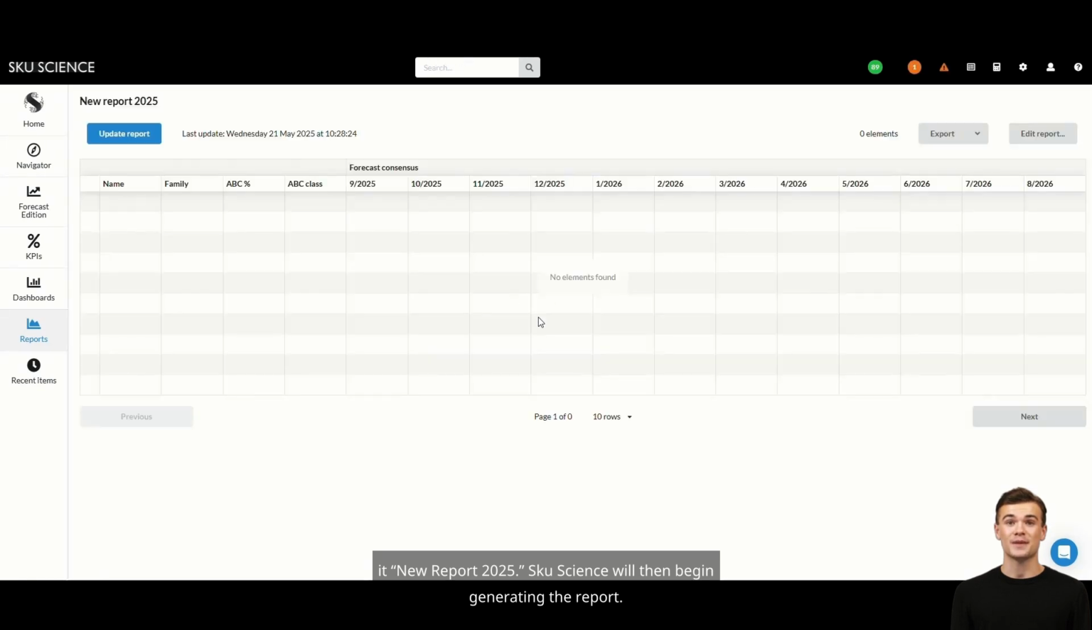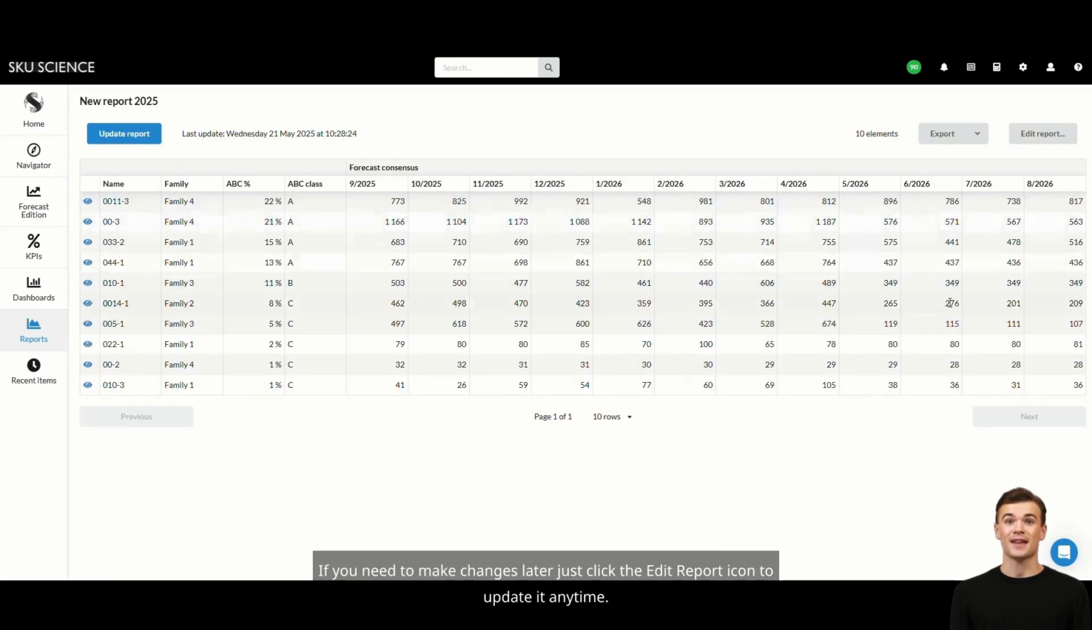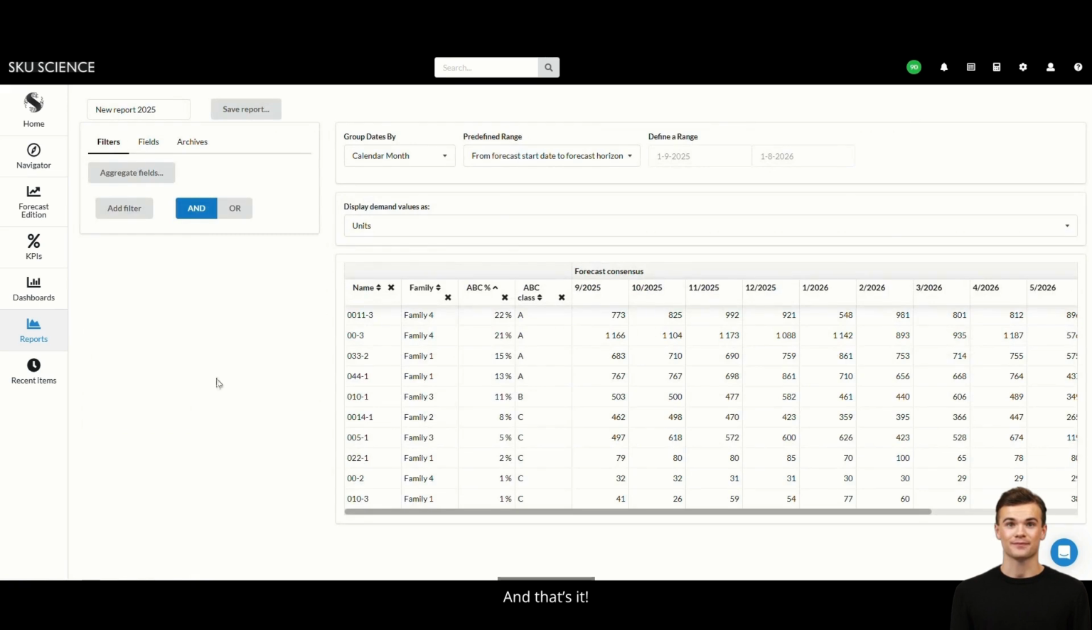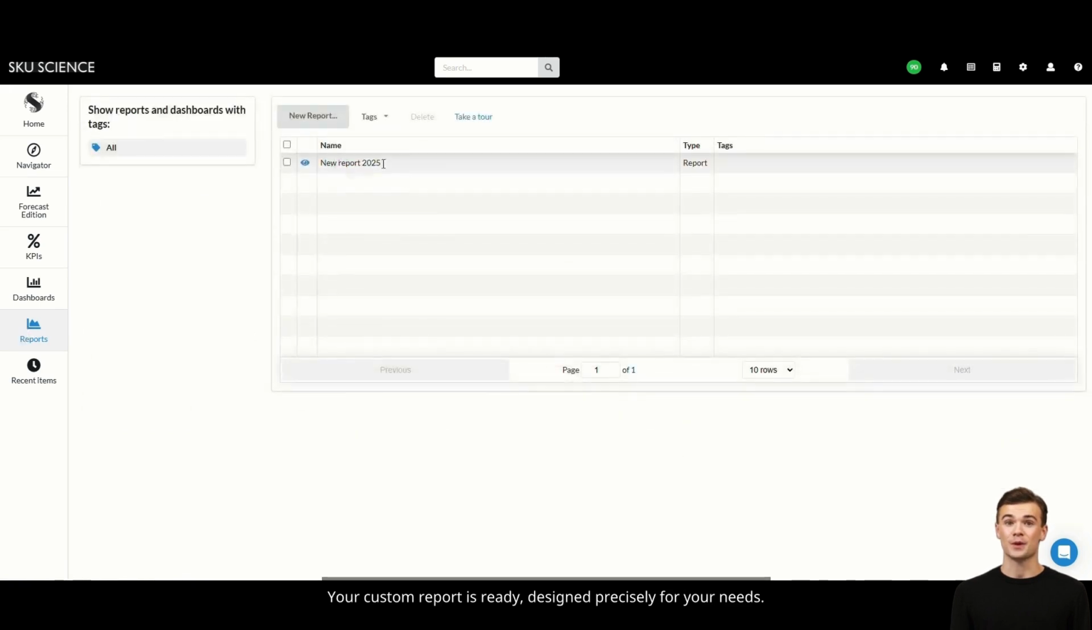SKU Science will then begin generating the report. If you need to make changes later, just click the Edit Report icon to update it anytime. And that's it. Your custom report is ready, designed precisely for your needs.